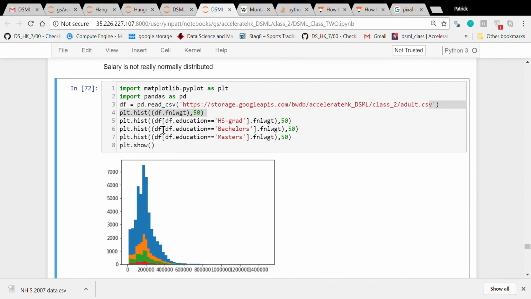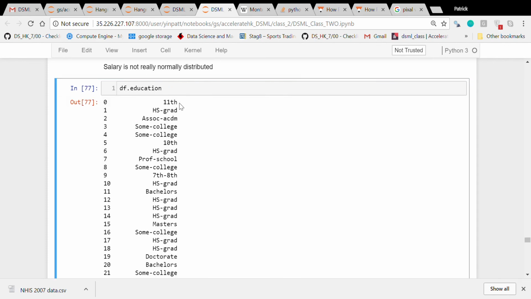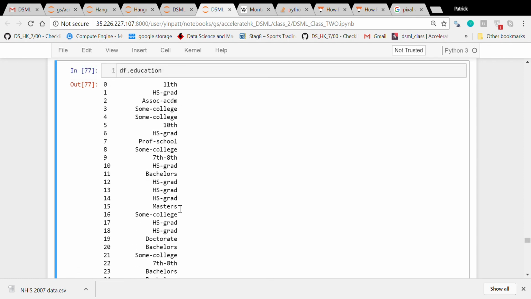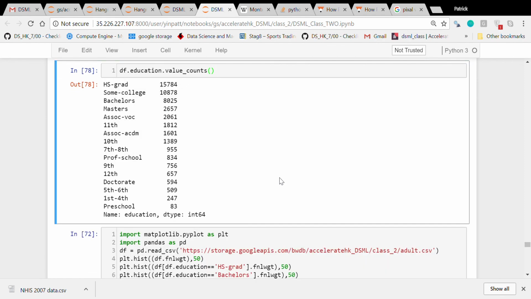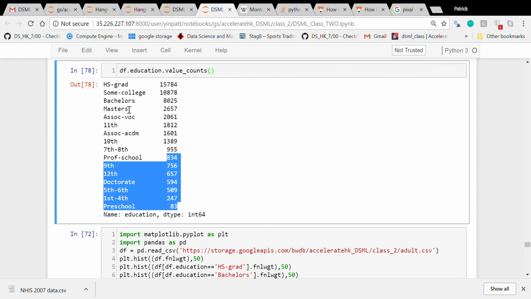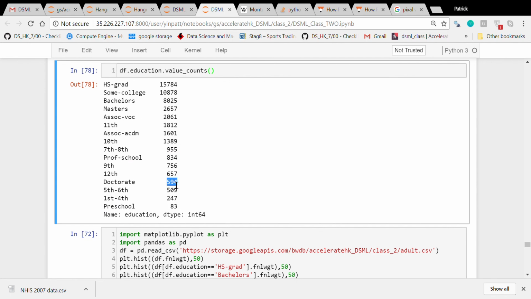So let's say I have some bias. I think the better the education, the higher the salary. So that's how I plot it out. df.education gives you all the education of the data sets. And if you do value_counts, that just helps you to count the distribution of the people. You can see a lot of them are high school graduates, and some of them have bachelors, so the majority of them are high school graduates and only very few have doctorates.